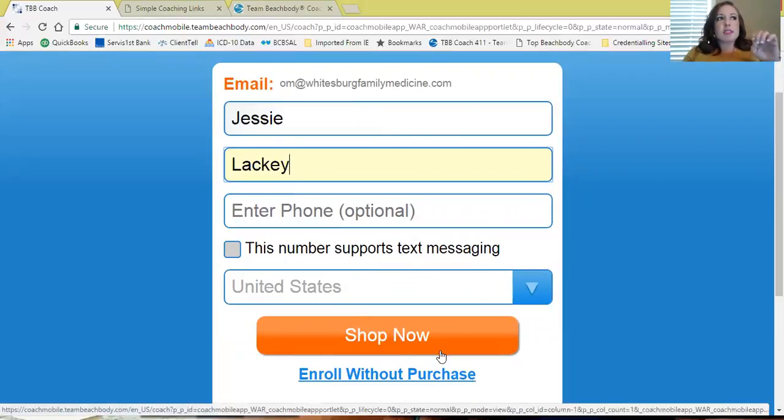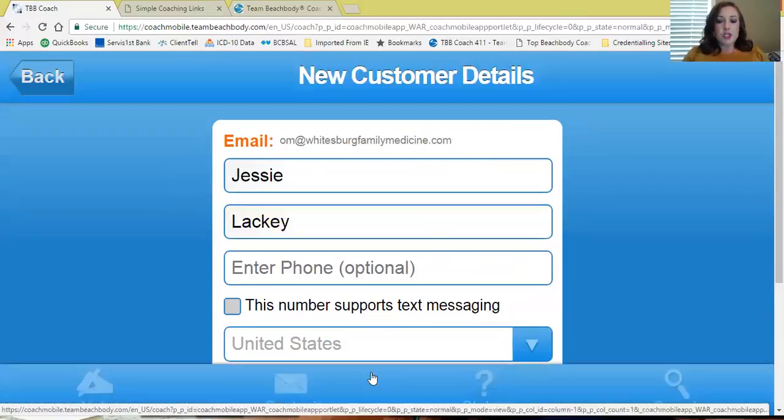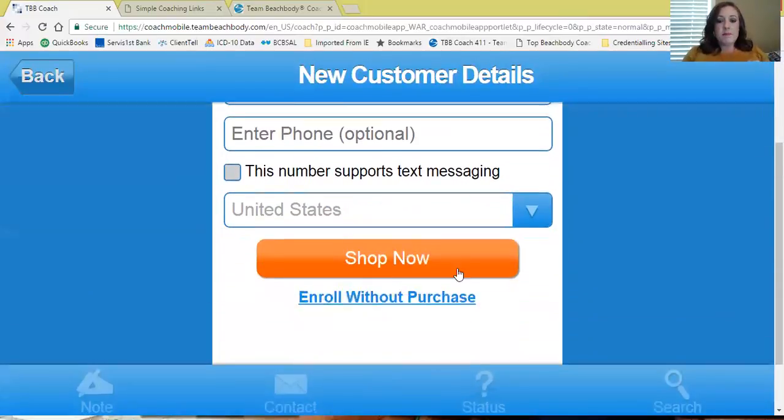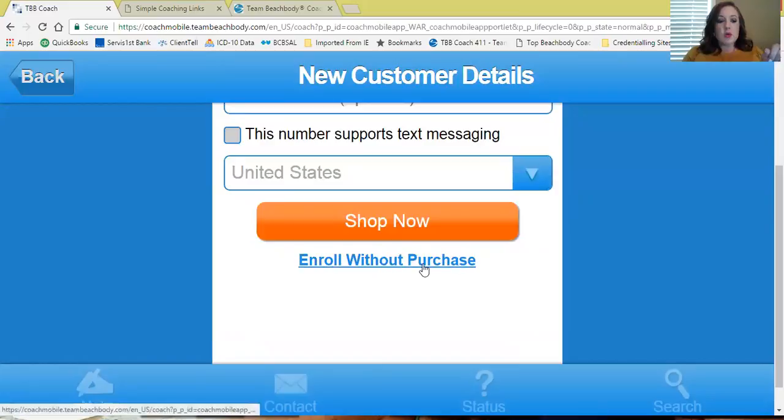Now, if it's somebody who is not, this is very important, if they are not buying a challenge pack, say that you are just wanting to enroll them in the free trial or something like that, right? Instead of clicking shop now, you're going to click enroll without purchase. So if you click shop now, it's only going to give you options for challenge packs. Okay. So if you click enroll without purchase, you can still go in and purchase things.